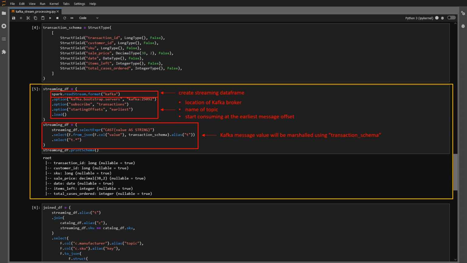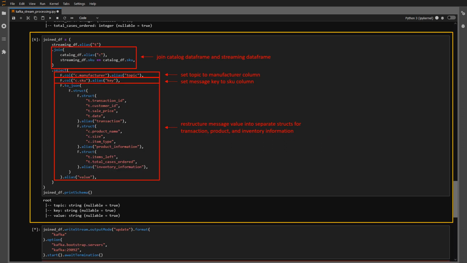Setting the format to Kafka tells Spark to use the Kafka API. Spark is told to convert the raw incoming bytes into a string and then to marshal the string into the structure format from the previous step. Since this is a streaming data frame, it contains no data until start is called on it. An inner join is performed between the static catalog data frame and the streaming data frame using the SKU field. This new data frame will be written out to Kafka.